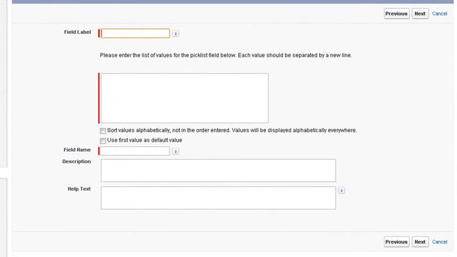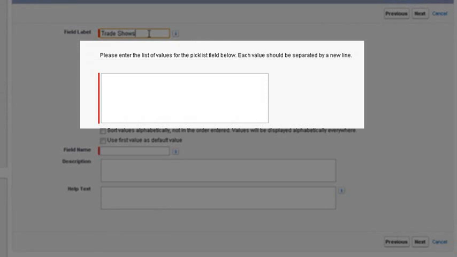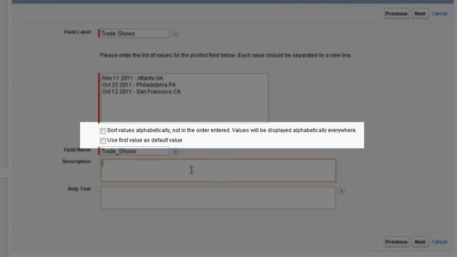Here we could enter our custom field data. We'll select the field label and enter trade shows. Now enter a listing of all your trade shows. I just happen to have my list copied to my clipboard. You could also choose to set the pick list to be viewed in alphabetical order or use the first value as a default value. If you don't check one of the other boxes, the list will be displayed as you enter it with a default of none for your value.